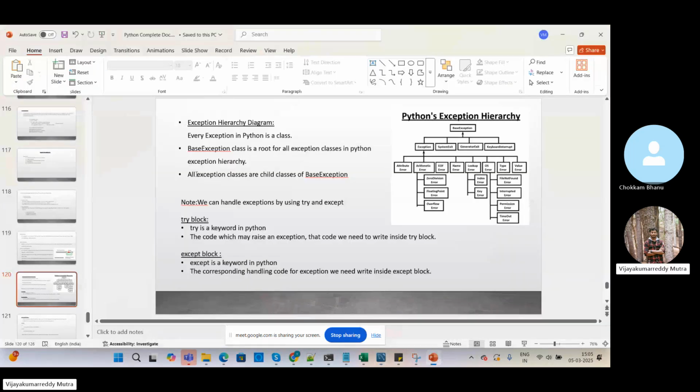See, the base exception class is the root for all the exception classes in the Python exception hierarchy. We have just seen that. All exception classes are child classes of base exception, which means we're inheriting from it. We can handle exceptions by using the try and except keywords. So we can control this, not getting the complete information. We can try to get only the class name, what type of error class we have. We can deal with this using the try block and except block.